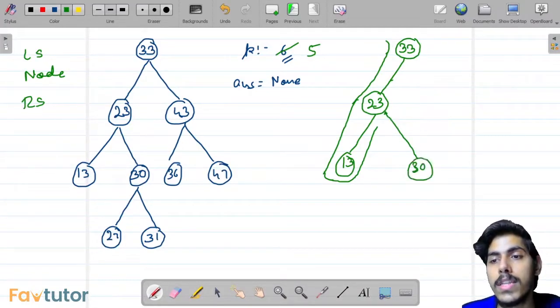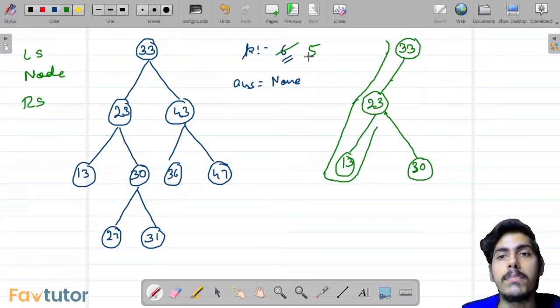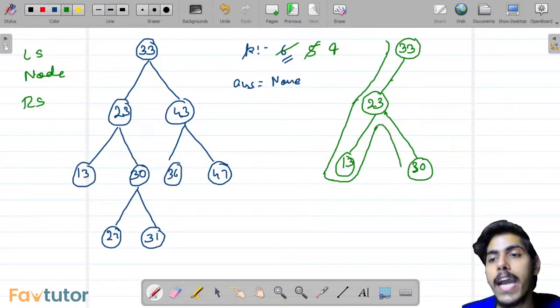Now there is one thing that I forgot. For node 23, when we are processing the node, we need to decrement k. So k will become 4. Okay, now k is not 0, so we don't need to do anything. Now we will reach node 30.